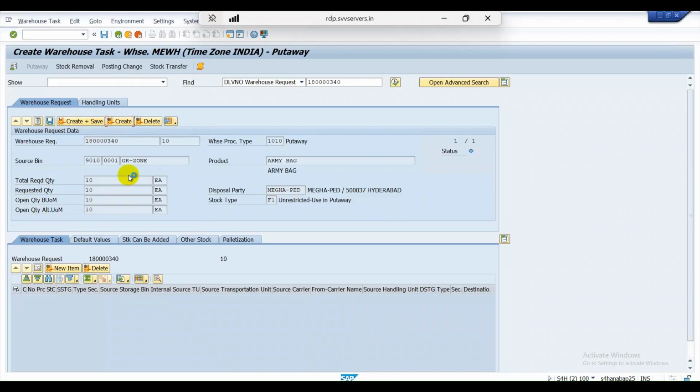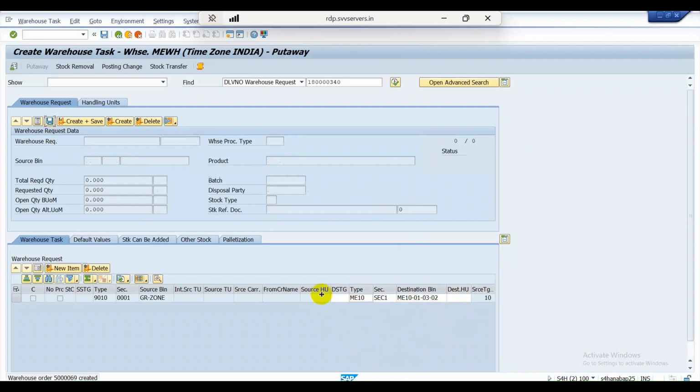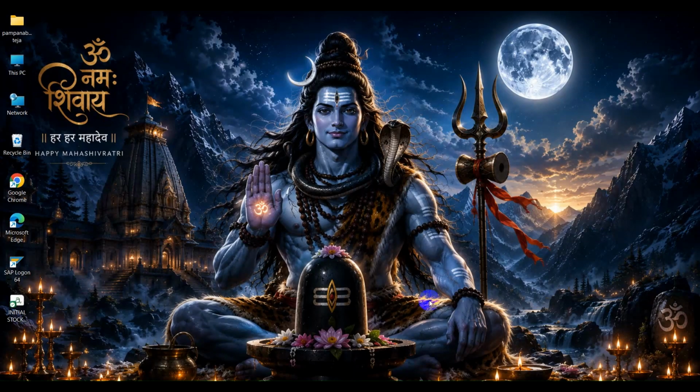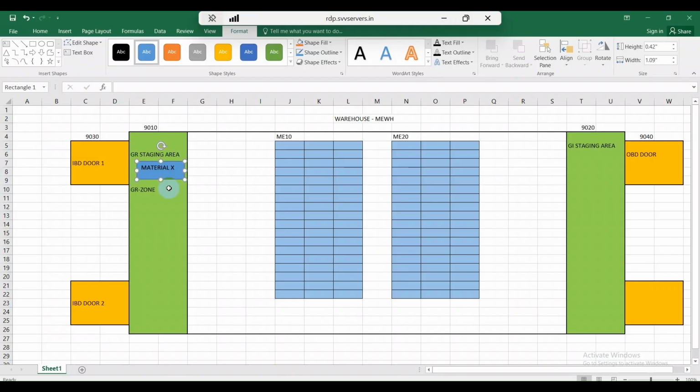So now if you click on create, you can see the destination storage type is automatically fetched by the system using the putaway strategies which we did yesterday. Okay, in the previous class we maintained the configuration for putaway strategies. The system will automatically fetch the destination bin. Okay, so if you click on save, the warehouse order is created. Okay, see here. Now this material will go to this destination bin.